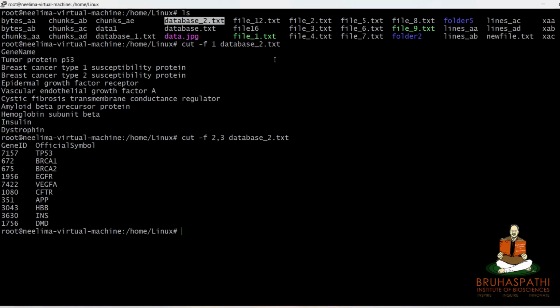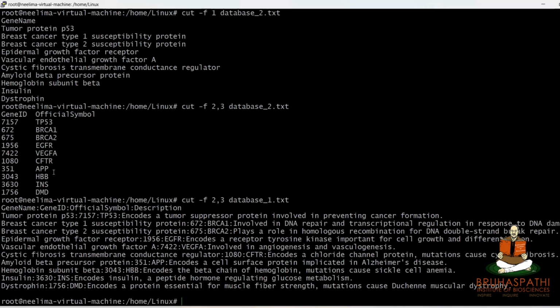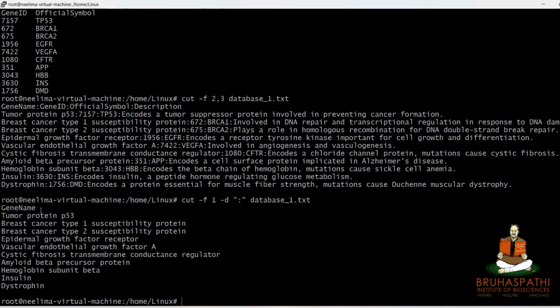For example, let's get the similar information from a file _1.txt. Here, the delimiter is not a tab, it's a colon. That's the reason it didn't cut. In order to enable the cut, we are supposed to send the delimiter. The delimiter is colon. And we are interested in the first column. And now we have got the first column.